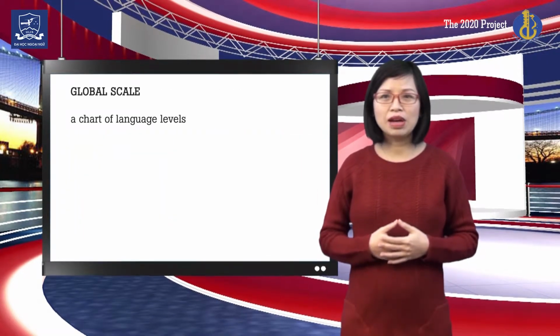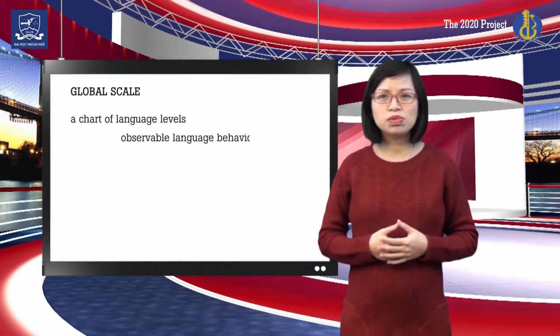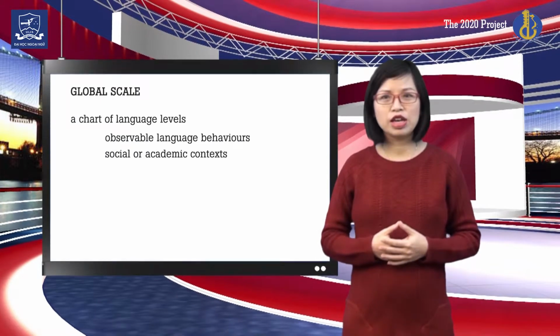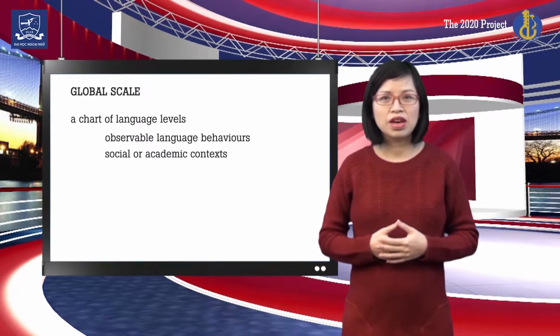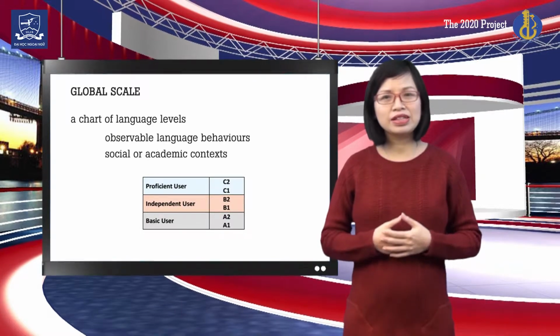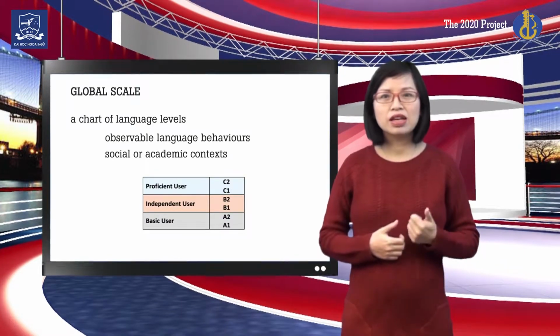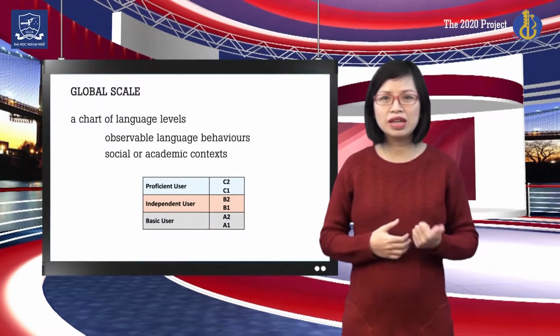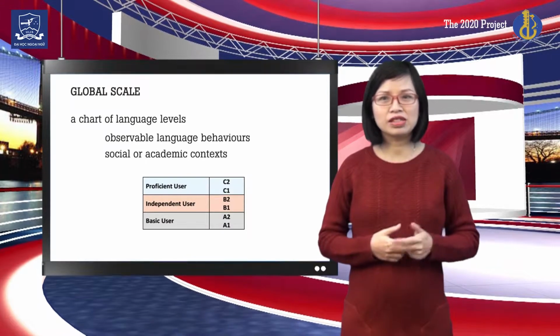The most general one, the global scale, is a chart of language levels that highlight observable language behaviors in social or academic contexts. It means the learner will do something. The statements will describe proficiency according to learners' performance within real-world contexts. The CEFR has three broad bands, A, B, and C, and calls them basic, independent, and proficient. You can see these as similar to beginner, intermediate, and advanced.